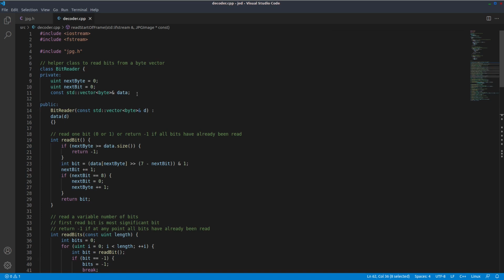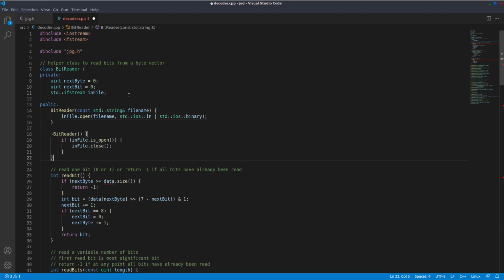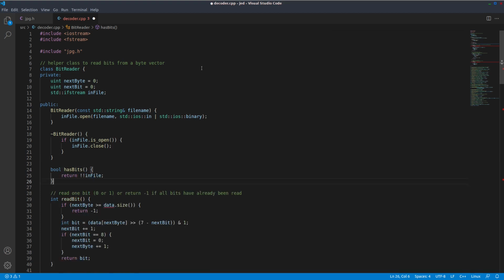So let's do that. We will replace the byte vector with a file stream. We will replace the constructor with a constructor that takes a file name string and uses that to open the file. For completeness, we'll add a destructor that will close the file once the bitreader goes out of scope. You may remember that in our marker reading loop, we have used not in_file, !in_file, to detect if the file still has more bits in it. But because we're using the bitreader as a wrapper to the file, we want the bitreader to be able to tell us if it still has bits, so we are inverting the logic here, and we need not in_file. Of course, we need to fix the read bit function, but we're also going to want to add a read byte function for the marker handling.